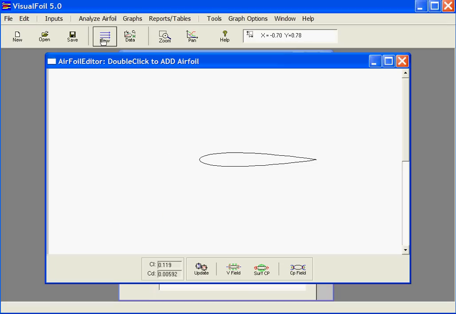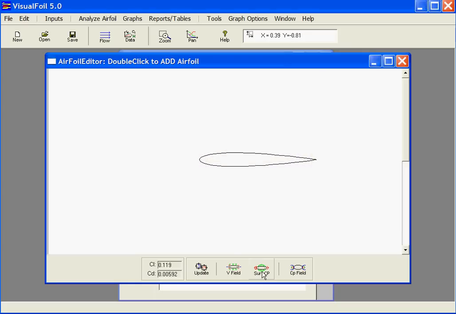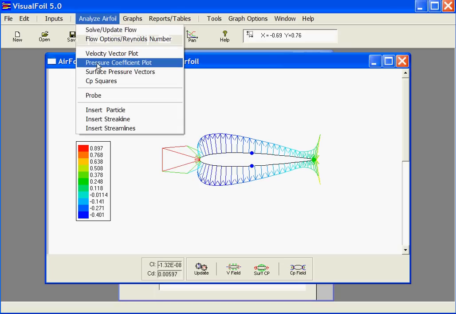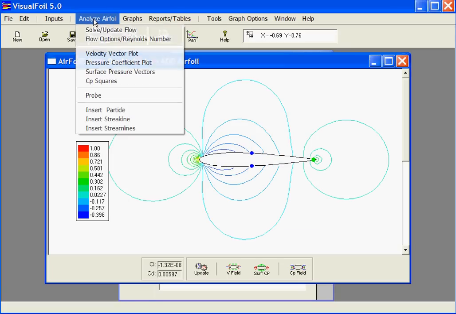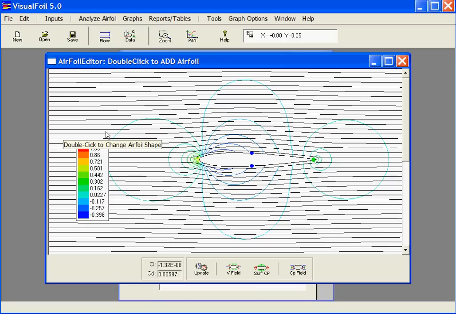We can set the flow. Say here it's 100 meters per second. We can set it to miles per hour, and we can either use air or water. Then we do a fluid dynamics analysis to get the pressures on the airfoil. We could look at also the pressure in the flow field. We can look at streamlines. So as you can see, the program works just like a digital wind tunnel.